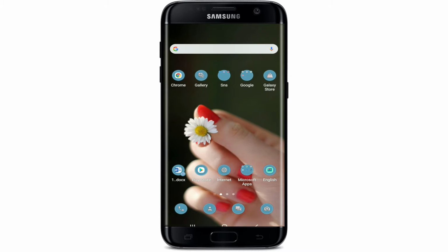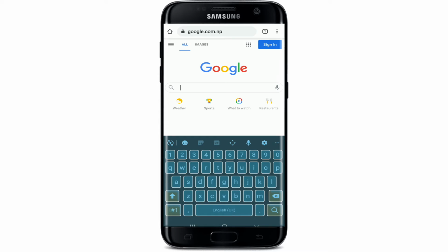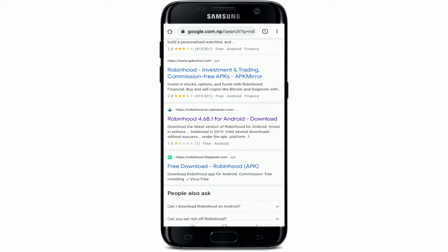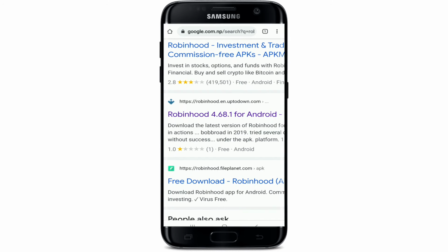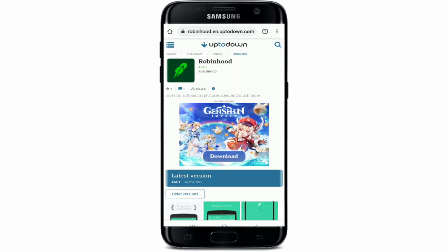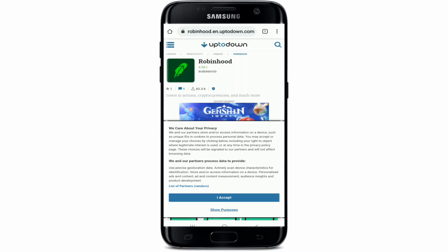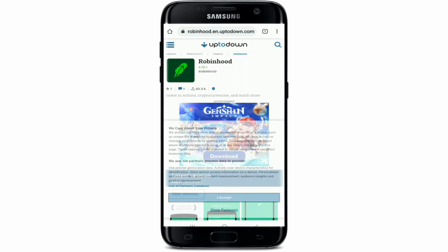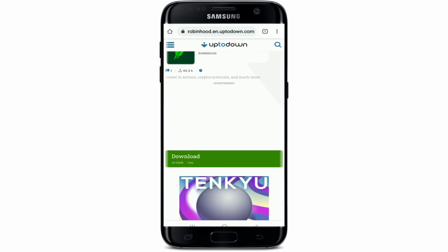If you don't find it there, you can go to your web browser and search for Robinhood APK. In the search result, tap on this link right here, which will take you to uptodown.com. Now, search for the latest version by tapping on latest version from the page. Accept the terms and services by tapping on I accept. And once you find the latest version for your Robinhood application, tap on the download button.